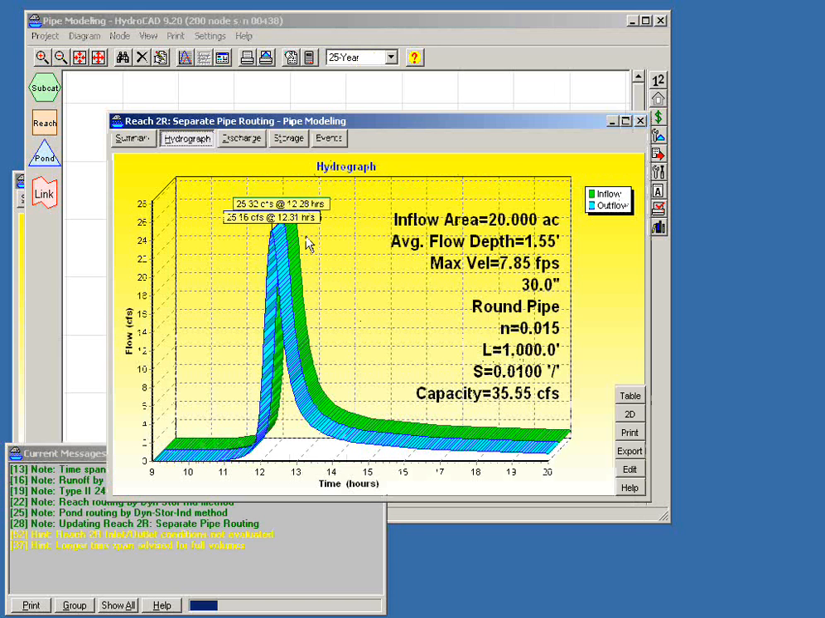If we double-click the reach in order to open up a report, we get a reach routing calculation, and at the moment, you see we're getting a slight reduction in the peak flow due to the reach routing. We have 25.3 CFS coming in and 25.16 going out. So this 1,000 feet of pipe is providing some amount of storage and delay and attenuation of the peak.